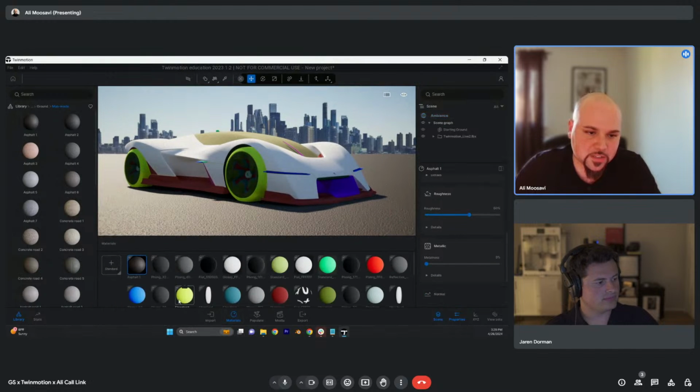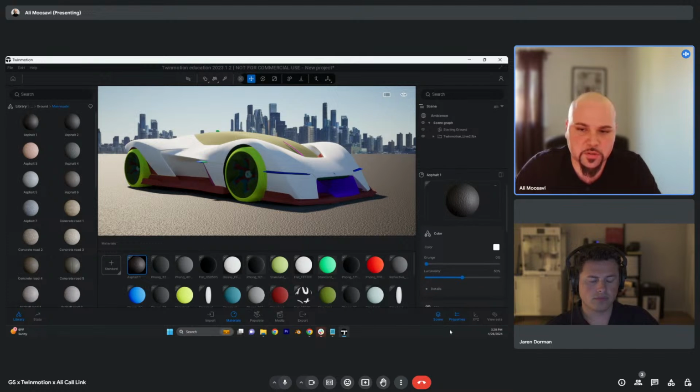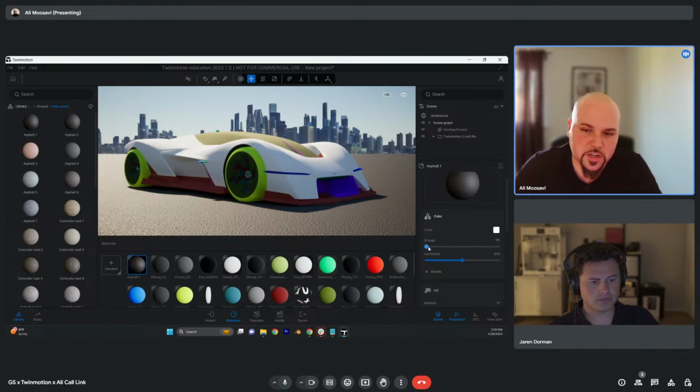And then going back to that asphalt, as soon as you select a material or apply a material, if you have your scene and your properties open, like if you're not seeing that, you just want to make sure that the properties are open. You have the freedom to change the color. You can mess with the grunge, which makes it kind of look dirty.